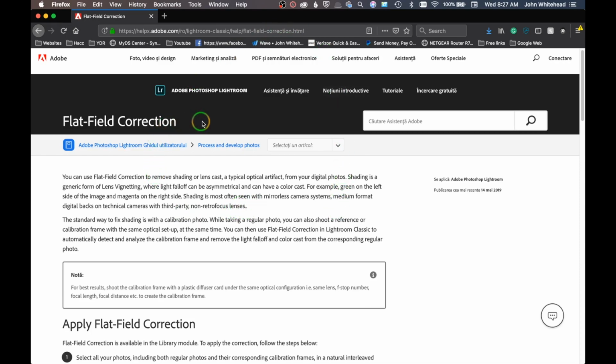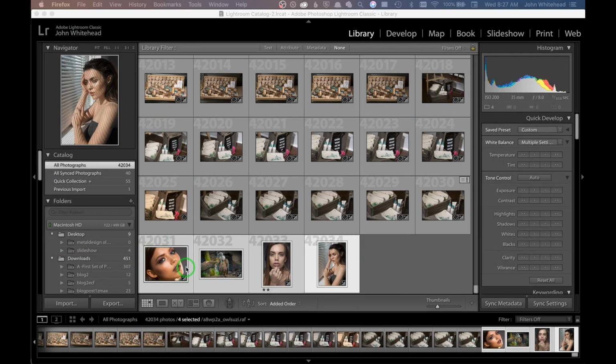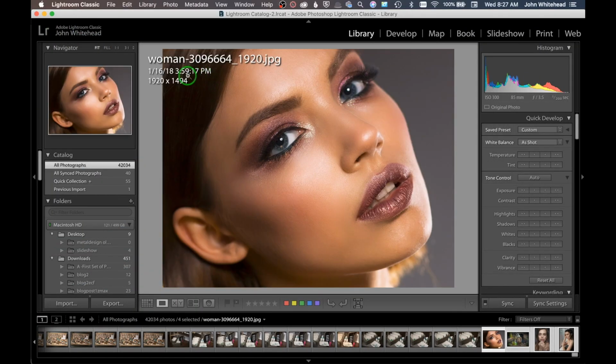Basically what this is, you'll have an image, and we will go back here and we'll bring up an image. If you were looking at your image and it was just a plain gray wall, what you would see is like this side is darker over in here or down in here. Lightroom's going to analyze it and fix that kind of vignetting to make it so it's an even exposure. That's all flat field does.